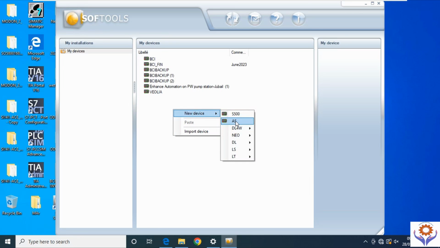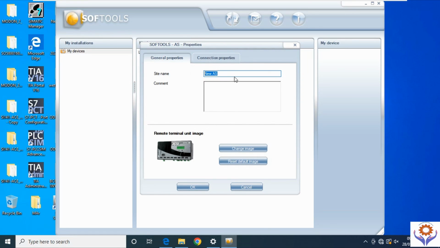And if you go for AS50, we double click the AS50. I am going to create a new one, so I am using the name demo AS. And as I told you before, you can change the images also if you need.